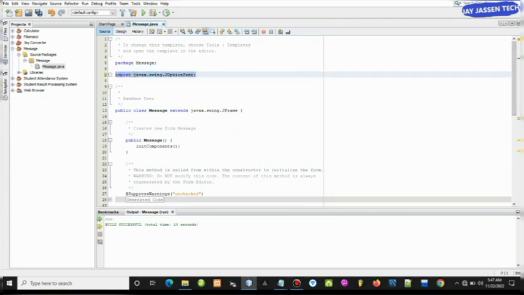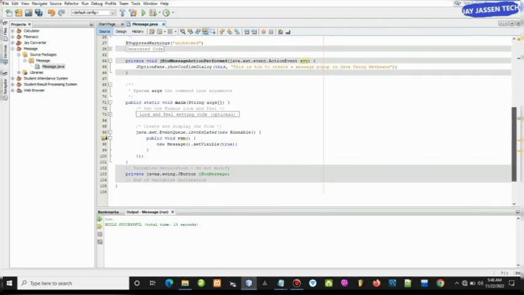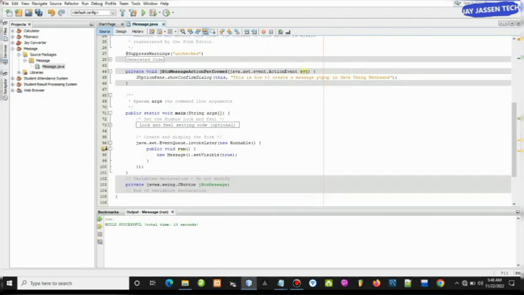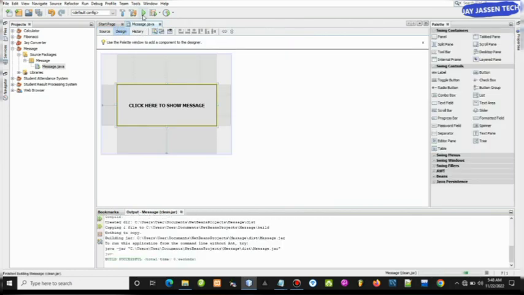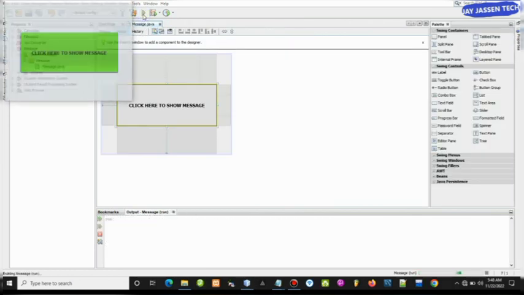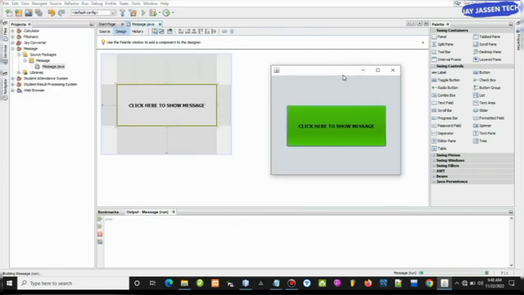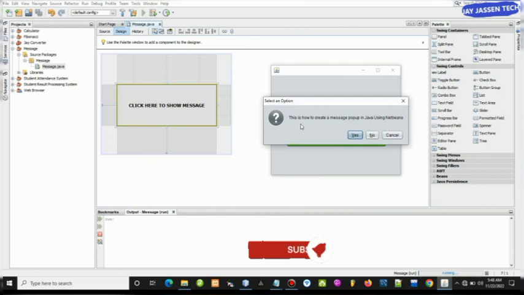added to my project automatically, because this is actually the library that I need to import in order for me to have access to the JOptionPane. And so since that line of code is added, automatically our code can work. So we can click on the design, compile and run. Alright, now click here to show message. I'm going to click. Wow, it says select an option.